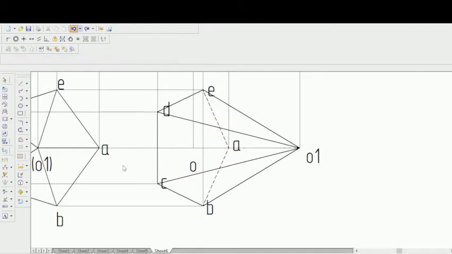Before making A to O1 hidden, let's try to trim that and then make it hidden, so that the overlapping can be avoided.